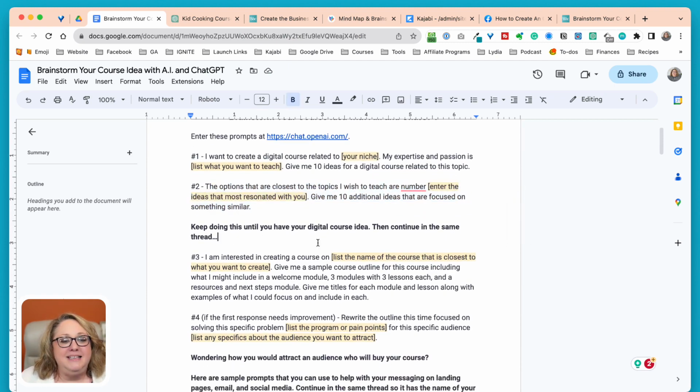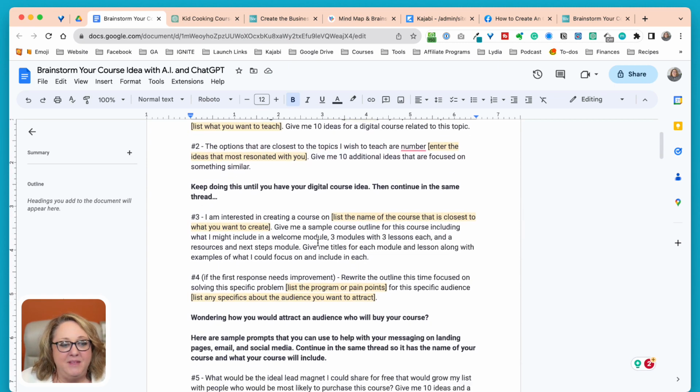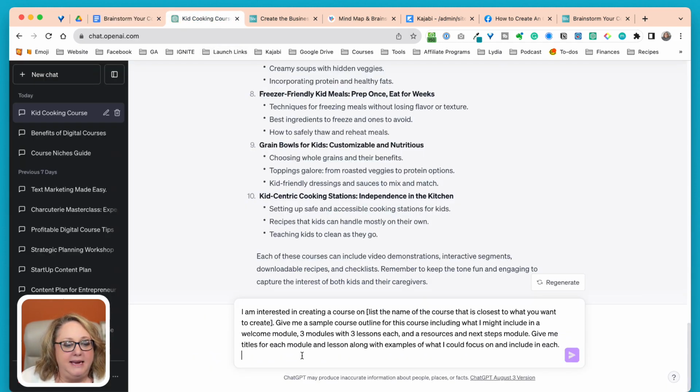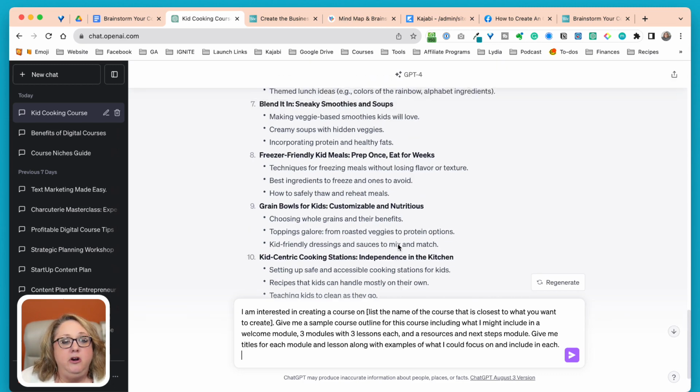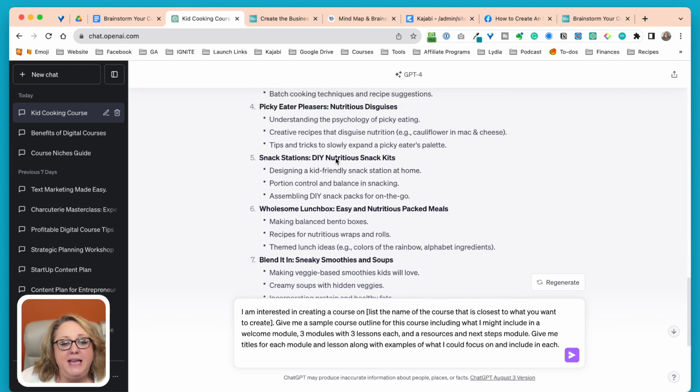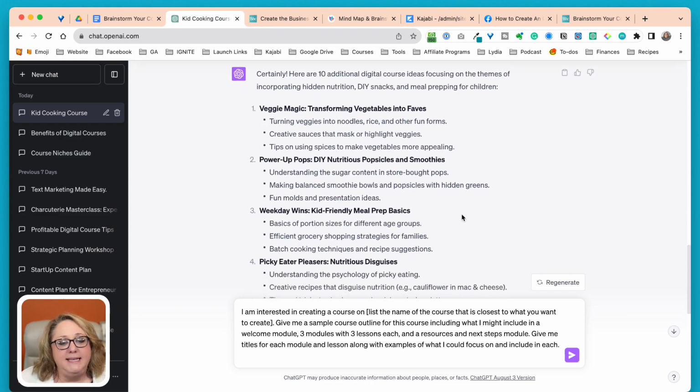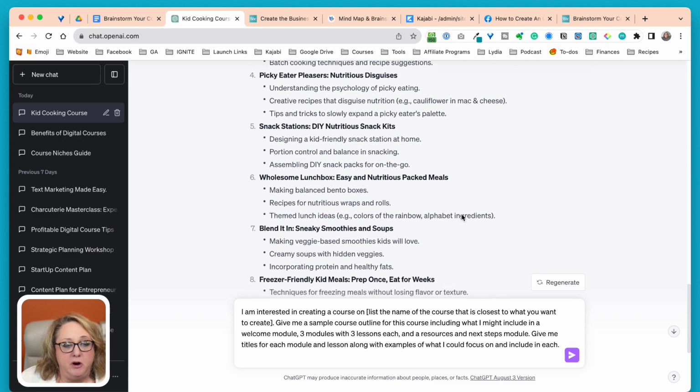So it says, keep doing this until you have your digital course idea. Then in the same thread, we're now going to give it more specifics of the digital course outline we want to create. So I'm going to highlight prompt number 3, and I'm going to plug that in right here. And the only thing that I need to change is it says, I'm interested in creating a course on. Well, you're going to look at some of the options that you have up here, and is there something that's really resonating with what works most for you?